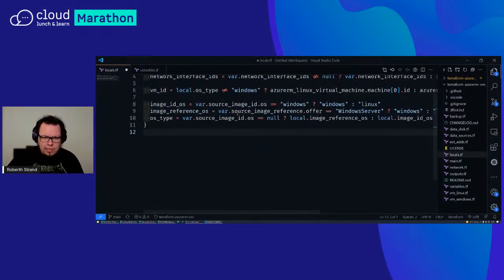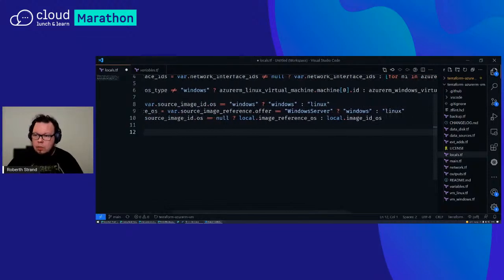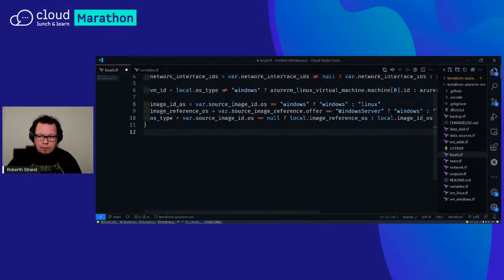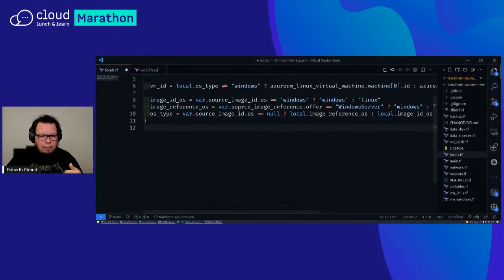So image reference OS, if that dot offer is set to Windows server, which is what you would set if it was Windows server, any Windows server version, the offer would be called Windows server, which then means Windows, right? So if we are deploying Windows, we have now image ID OS, which says Linux, and then we have image reference OS that says Windows. And which one of them do we use?